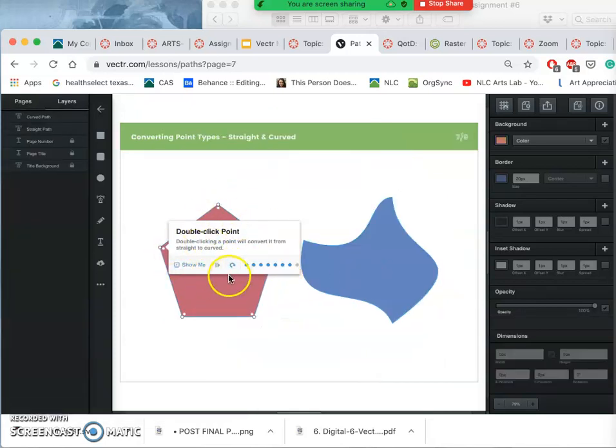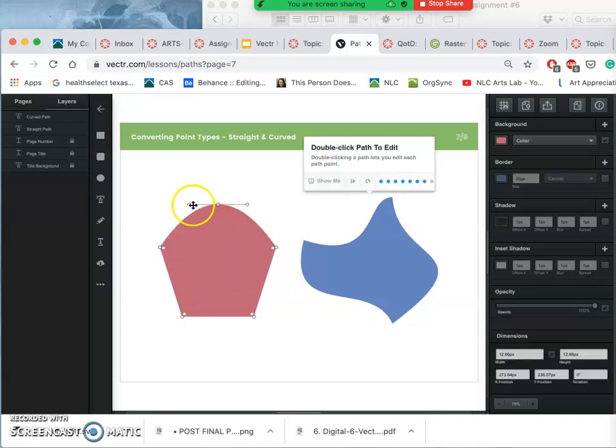So these are all made of straights so far. But if I double click on a point, it will change it from being straights to a curve. And when you get a curve, you get what are called Bezier handles here. And we're going to learn more about those later, how you get to control those.